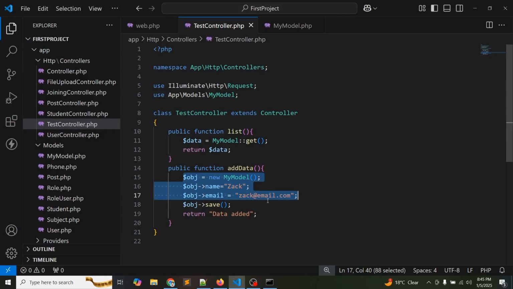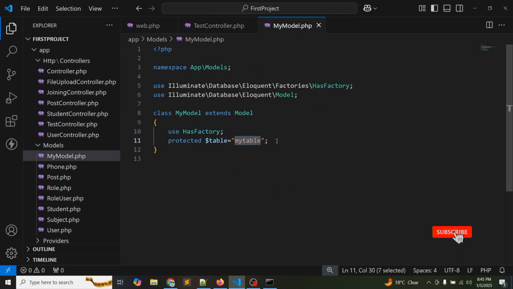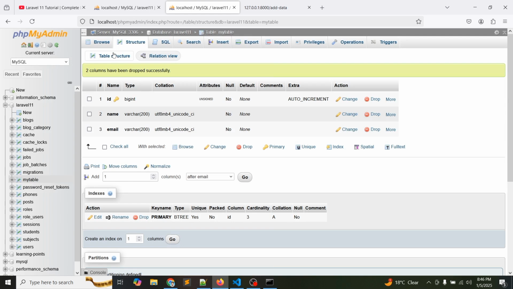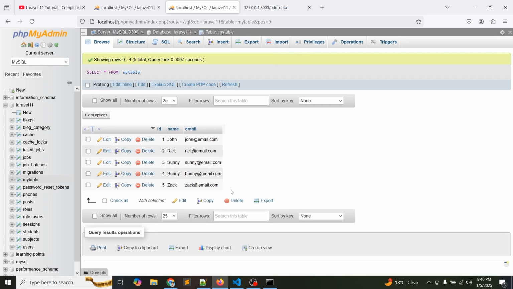For that, in the model we have an option to disable created_at and updated_at, or you can say the timestamps. Here just write another property, public timestamps, and make it false. Now just go here and refresh, and the data is added. Now refresh here, and you can see the new data is added.